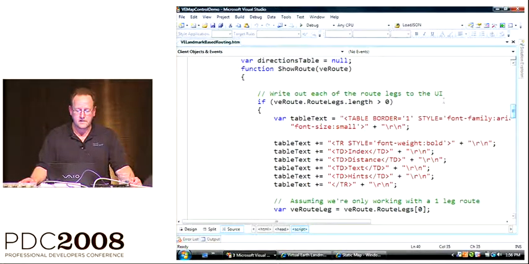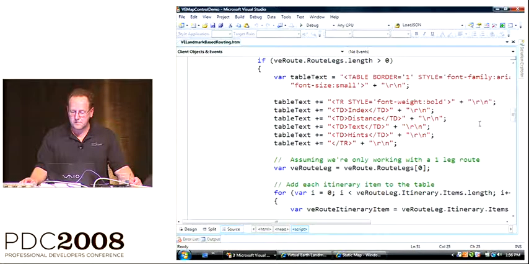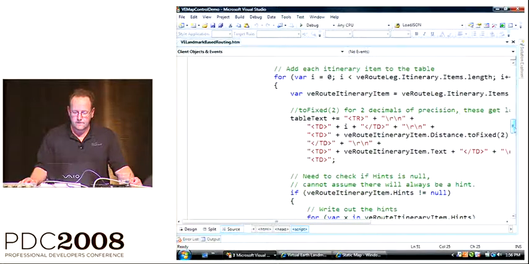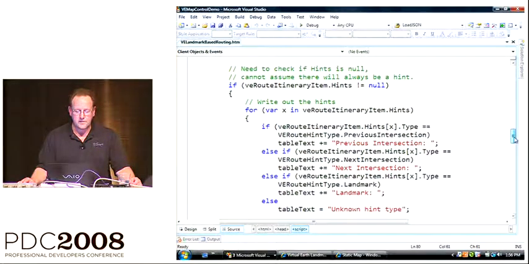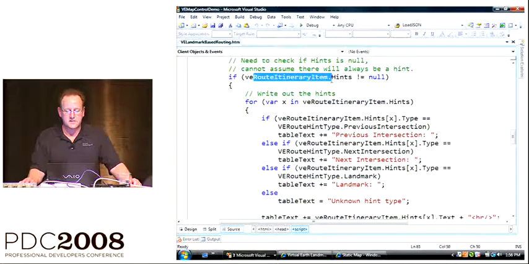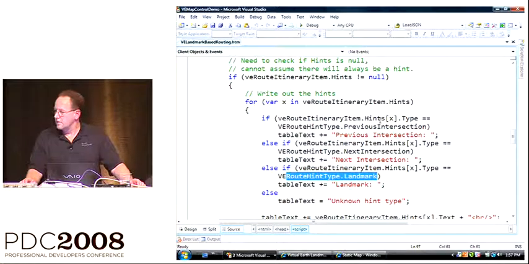And then in the callback here, so we have our show route, what we're going to do is just dynamically create a little HTML table and then iterate through the itinerary items within here. Within the table text here, we'll add the distance. Here's your turn-by-turn. And then here below is the secret sauce, so we'll check to see if we've got any hints. As I said before, there are three types: the previous intersection here, next intersection, and then the route hint type landmark. And that's it. Pretty easy stuff.